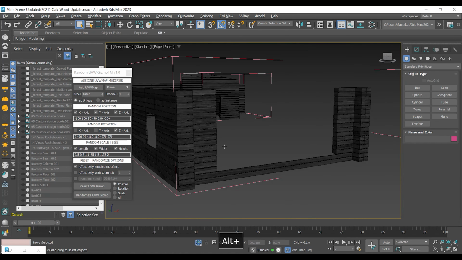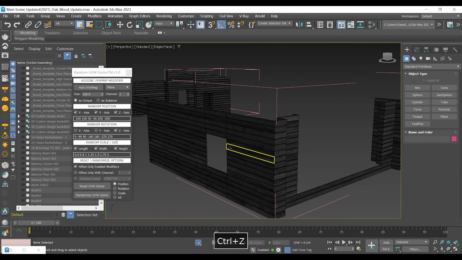Let me show you this project and how the final material looks in the scene.